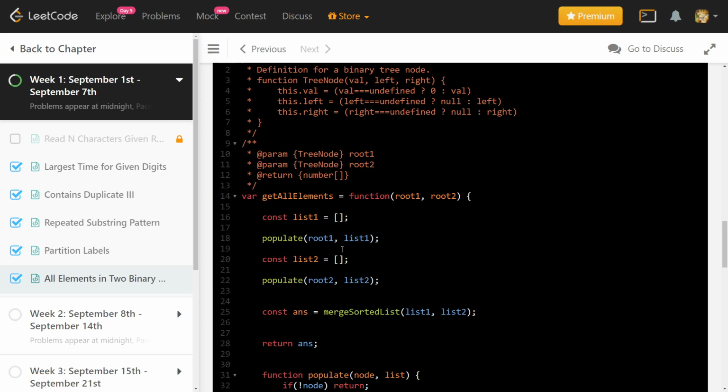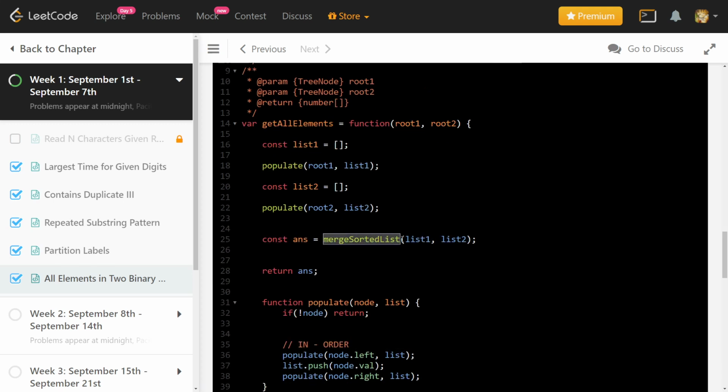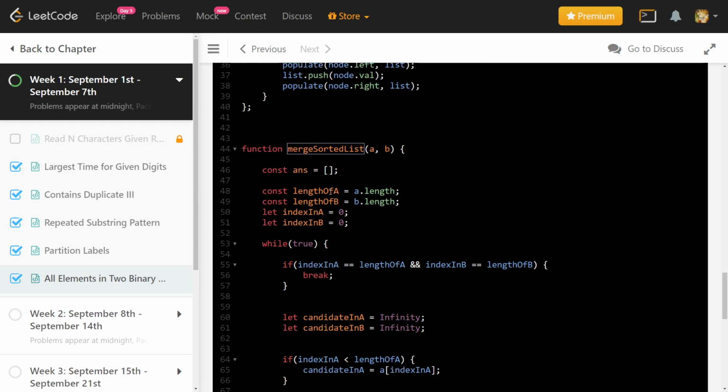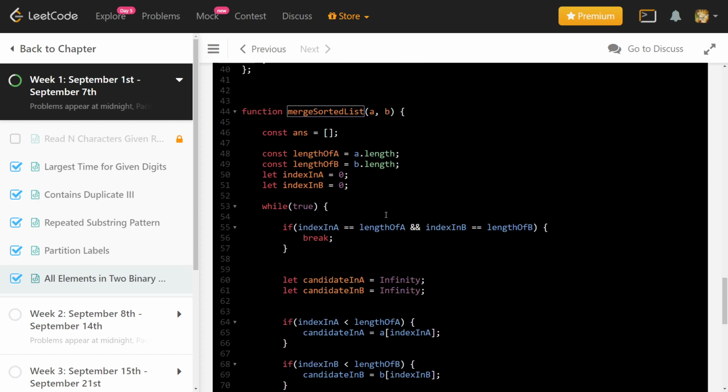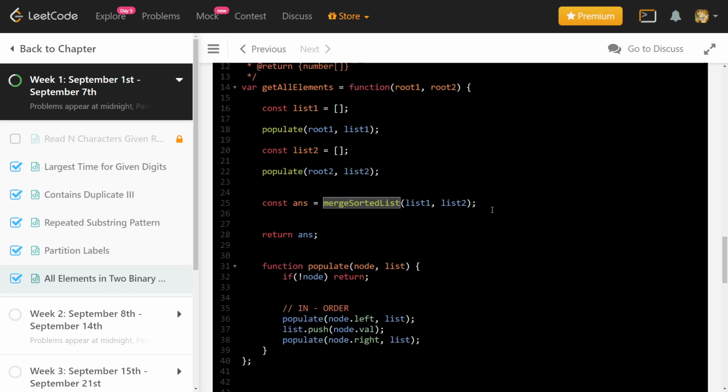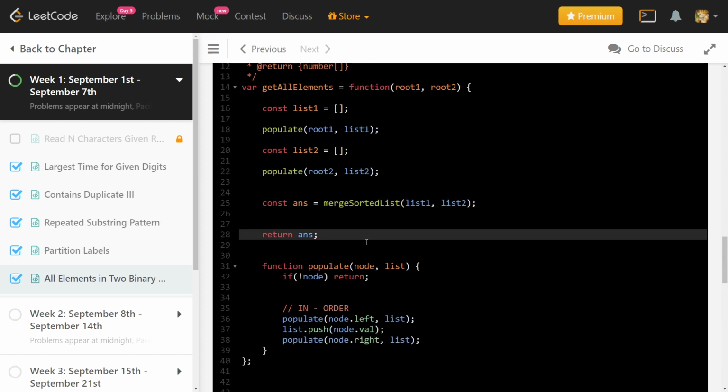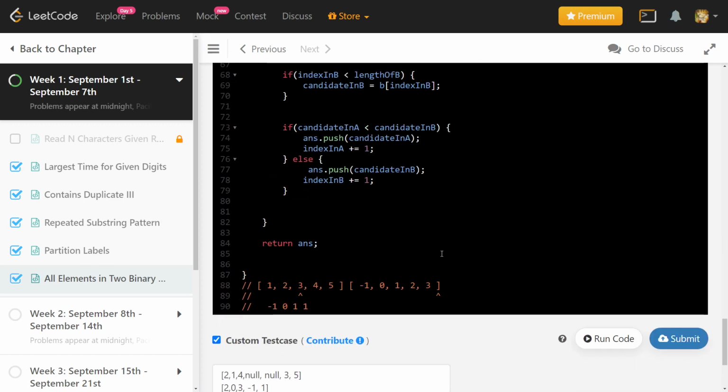Okay, so now list 1 and list 2 are sorted. Then we use the function which is called merge sorted list. So if there are two lists which are sorted, this can merge them in linear time. And so basically that's how we were able to reduce the complexity to linear. And then we just merge those two sorted lists, and that is our answer. Right. So that's it for this question.